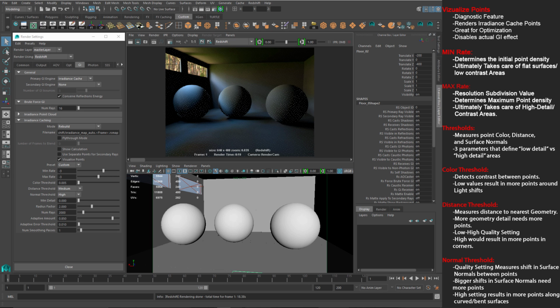So let's talk about the color threshold. Basically, when Redshift measures the color of a certain point, it's going to compare it to the color of the points around it to determine how much they contrast from each other. If the contrast between them is higher than this color threshold value, then Redshift will say this needs more points and it'll add more points into that area. Therefore, a lower threshold is going to result typically in more points, whereas a higher threshold is going to result, of course, in fewer points. Typically, somewhere between 0.01 and 0.001 works pretty well.